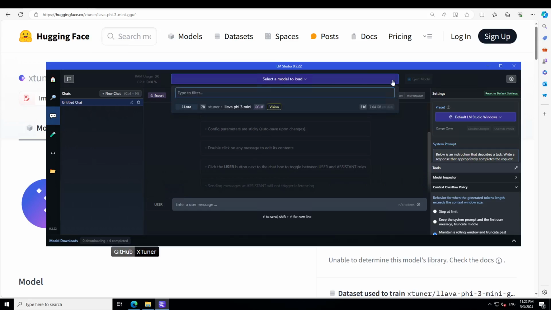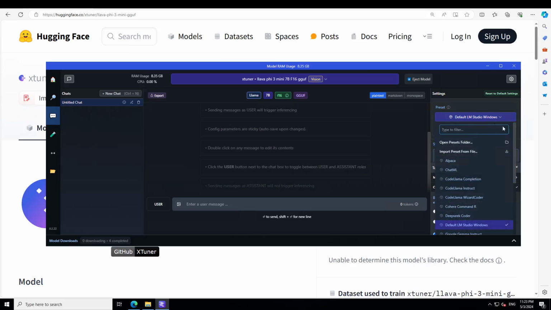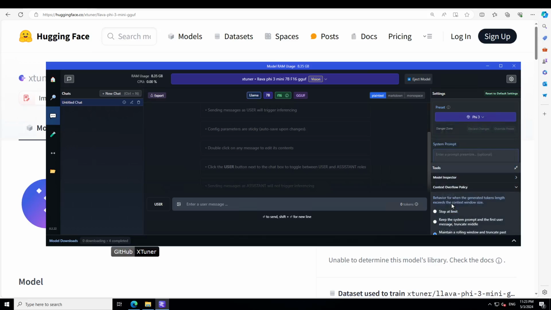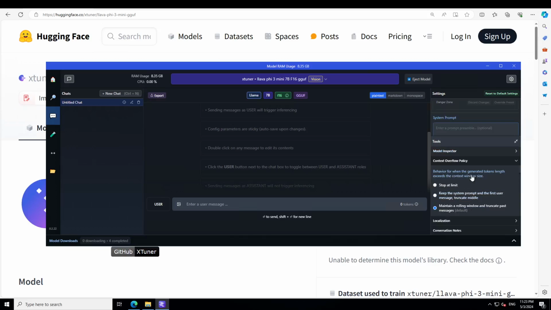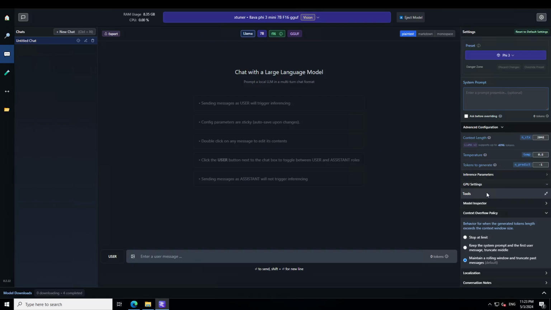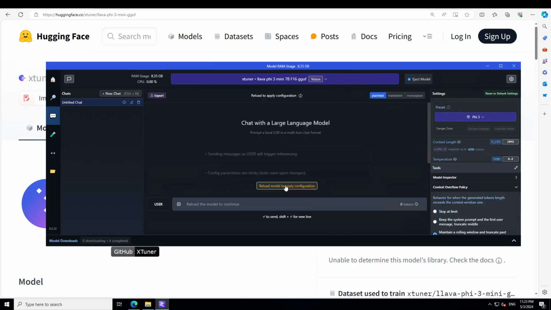We would need to load our model, so let me load it. Let's wait for it to load, and then we will offload all the layers to the GPU. This shouldn't take too long. The model is loaded. Let's also get the preset for Phi-3. Just click on the top right, on the default LM Studio Windows preset. Scroll down and select Phi-3, and then scroll on the right hand side again, searching for GPU. These are the GPU settings. Scroll it all the way to the right so that all the layers will be on the GPU, and I have reloaded the model.